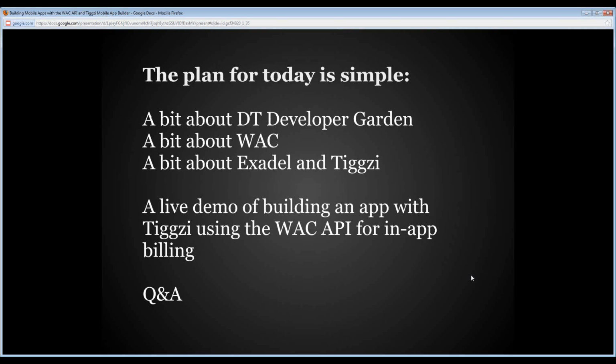And here's our plan today. It's pretty simple. A bit about Developer Garden, a bit about WAC, and that bit will not just be about the organization, but a little about background on how the API works itself. Then David will talk a little about Exadel and Tiggzi, and then we'll have the live demo where you can see for yourself exactly how the WAC API and the Tiggzi mobile app development platform work together. At the end, there'll be a question and answer period.